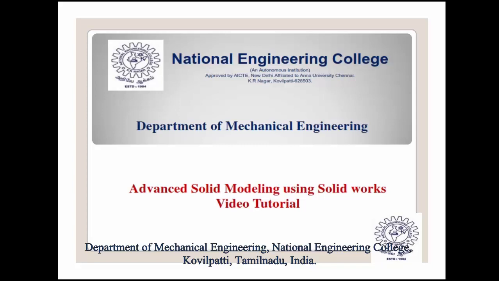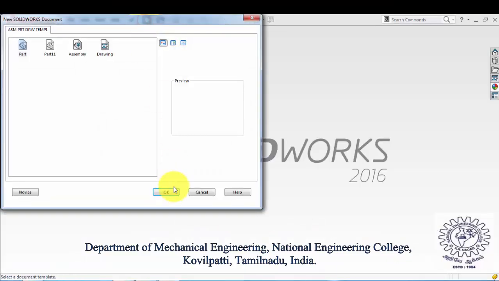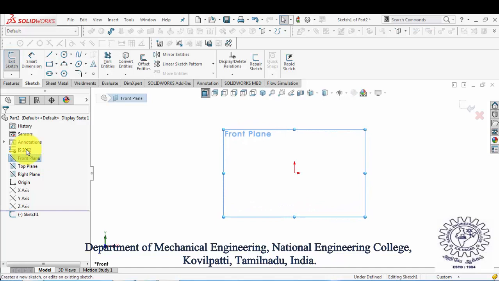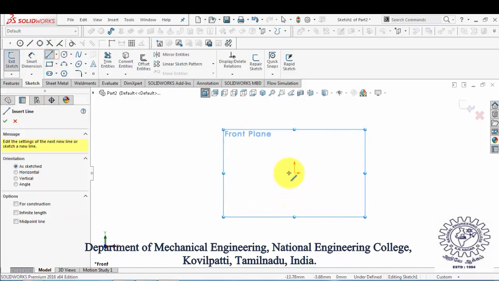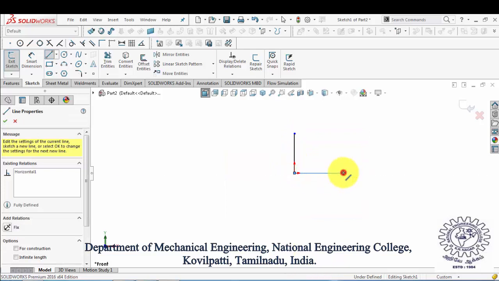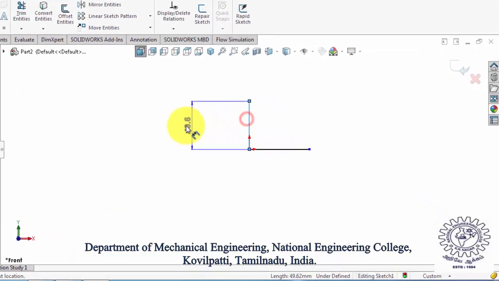In this video, we are going to see the basic 3D modeling. Exercise number 3. First, select the new part, then pick front plane for sketching. Now, select the line command and draw two lines at right angles apart. Now, specify the dimensions of the line using the Smart Dimensions command.